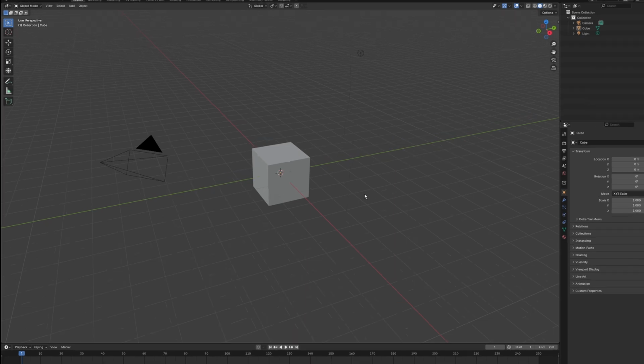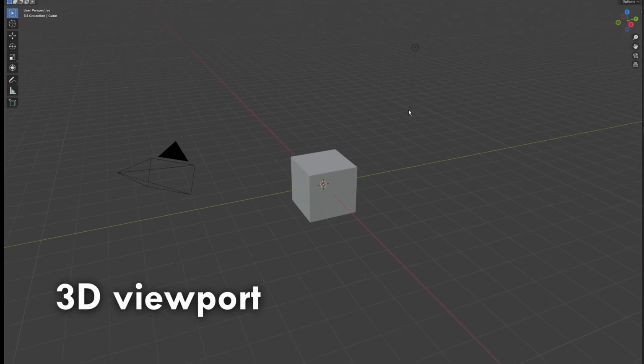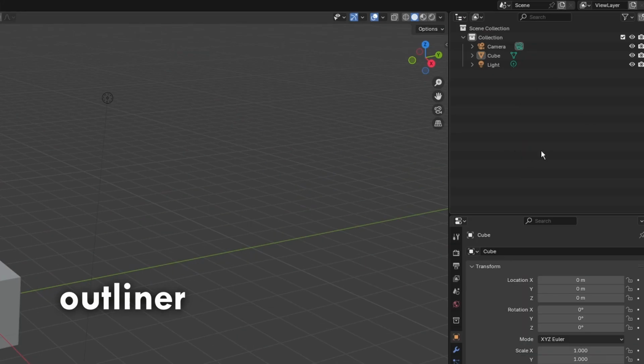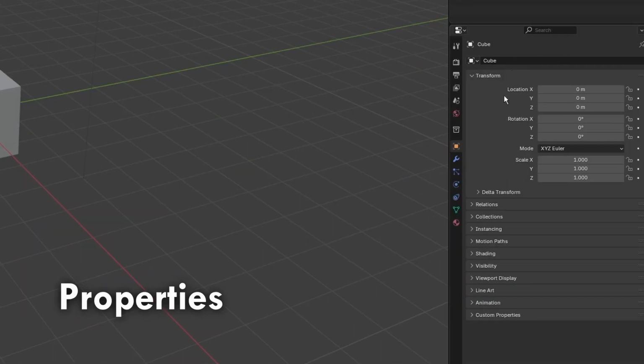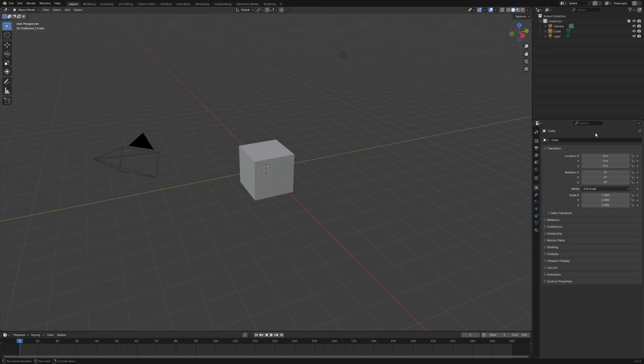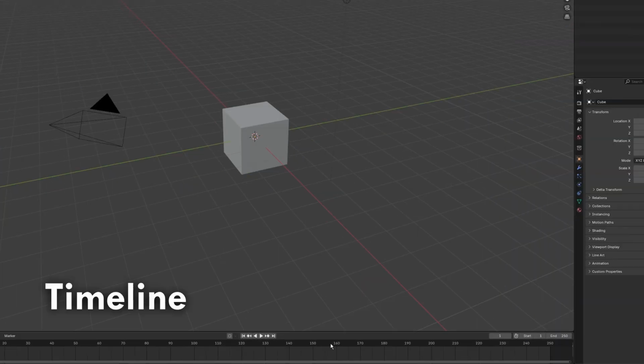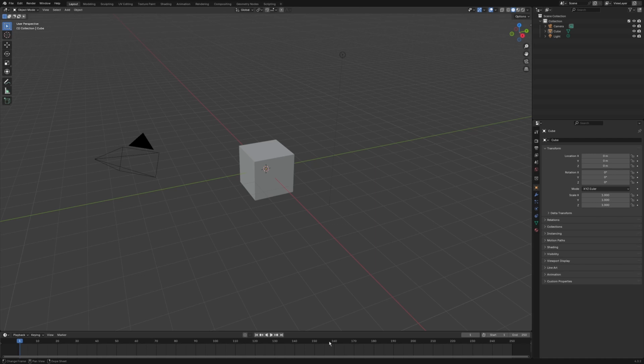So what we have here is the 3D view, where most of the things are happening, the outliner, which is basically just a list of all the things in your scene, the properties panel. In the properties panel, there's a lot of settings you can fiddle with, but in this video, we won't be focusing on that too much. The timeline panel is also pretty irrelevant today, so let's get back to the viewport. We have 3 objects here. A camera, a light, and the cube.